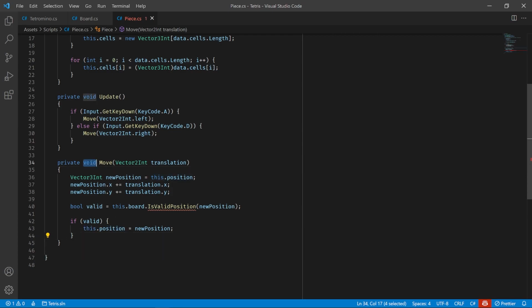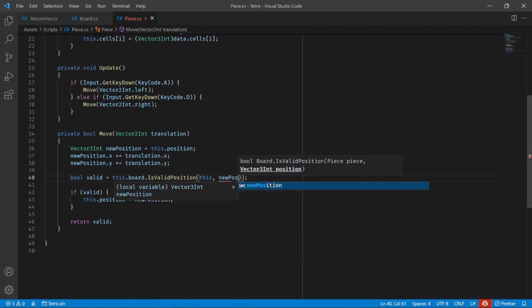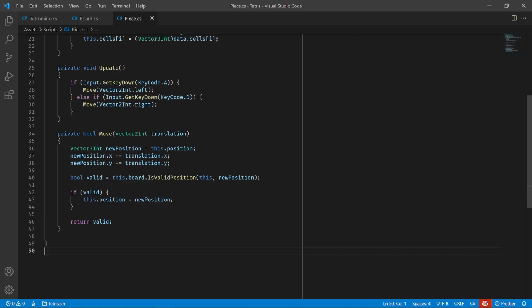And one thing that is useful that we'll need later on is it might be useful to also have this function return a Boolean, whether or not the move succeeded. So here at the end of our function, we can just return valid. All right, so we return whatever that got set to. Oh, we didn't pass in all the correct values here. So IsValidPosition, we need to pass in a piece, which is this, and then our new position. So there is our Move function. There's still more we need to do to this, though. We're not quite done just yet, but this is a good start.